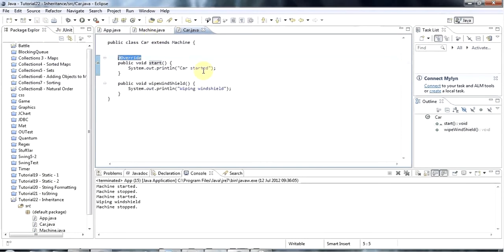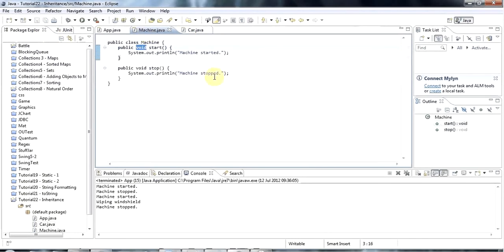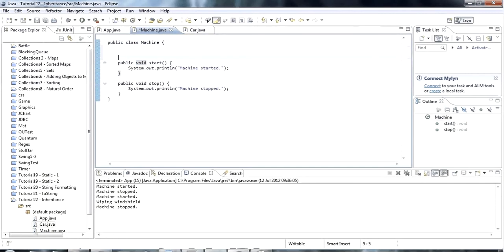So one last thing for this tutorial, I just want to say quickly a bit about variables, because if I've got a private string name in machine, let's set that to, I don't know, I am a machine, or maybe it would be more appropriate to say machine type 1. There we go.